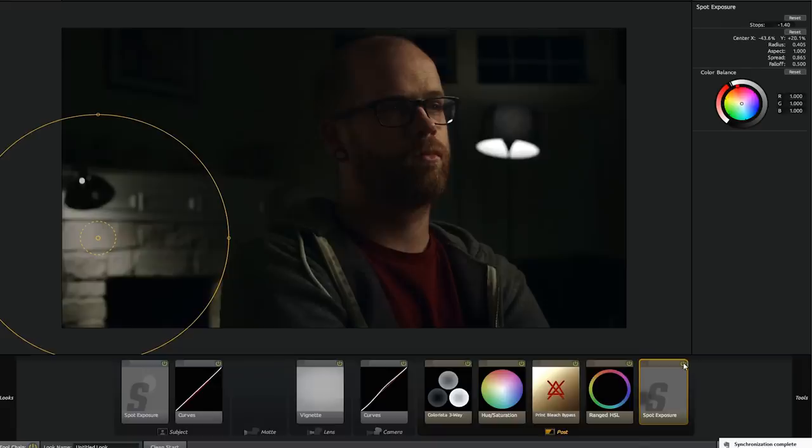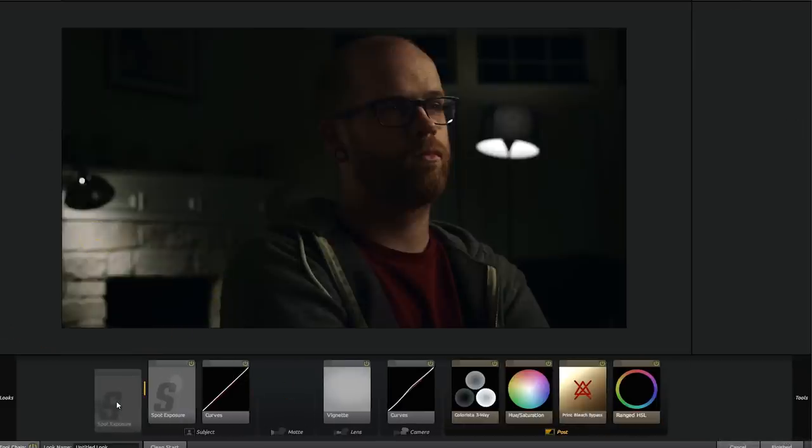Here we have a warmer color on the fireplace in the back, a little less detail, but if we move the spot exposure layer to happen at the beginning before the other corrections, it gets more cool and adds the detail back in, since this now affects the layer before all the other layers.